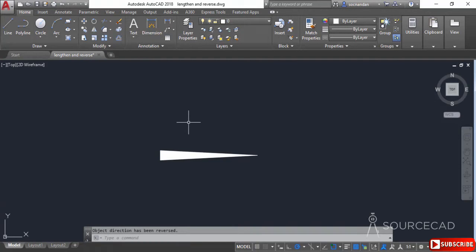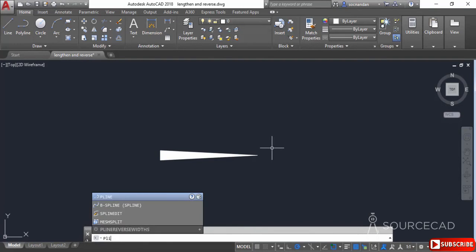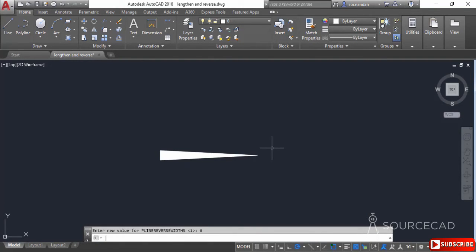This reverse tool is especially helpful for this kind of case, and it's also helpful in situations where you have a linetype containing text and when the direction of text is not appropriate or not according to your requirement. So you can use this tool to reverse the direction of a polyline or reverse the direction of a linetype to make it appropriate as per your requirement. Now let's once again change the system variable back to 0. And let's erase this object as well. So this was all about the lengthen and reverse tools of AutoCAD.